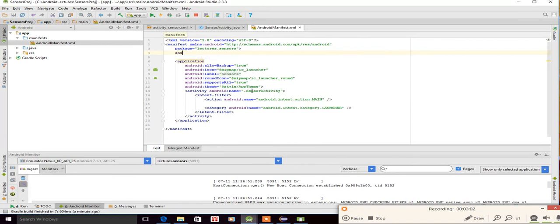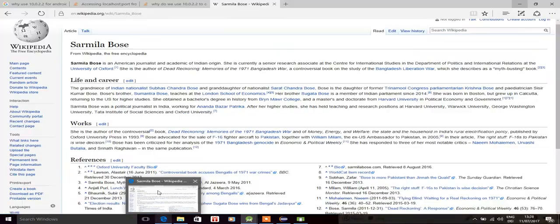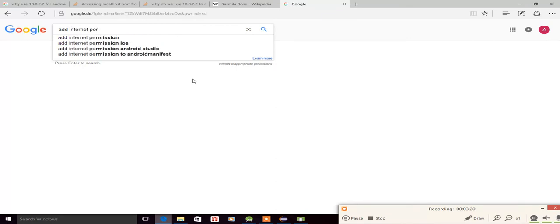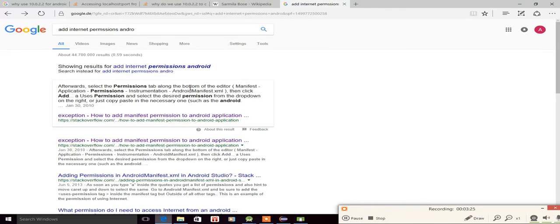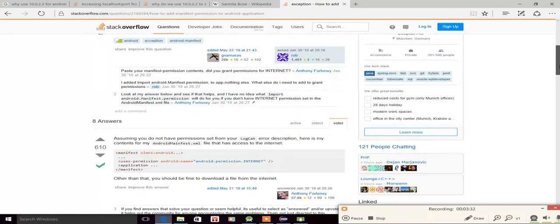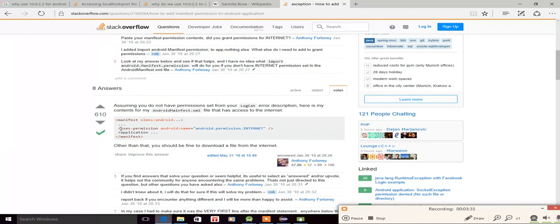Android permissions. Let's see how we do it. Just go to Google and type add internet permissions Android. Okay, just click here, how to add manifest Android permissions, and we see how can we do it. Yes, simply just copy this line above your application tag inside the manifest file.